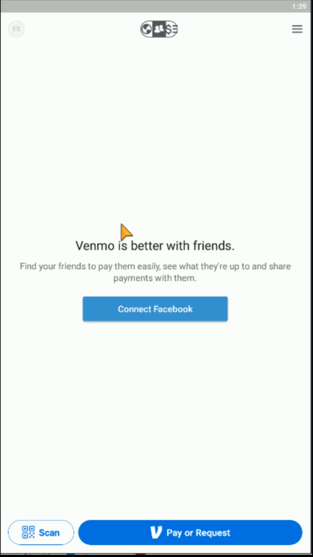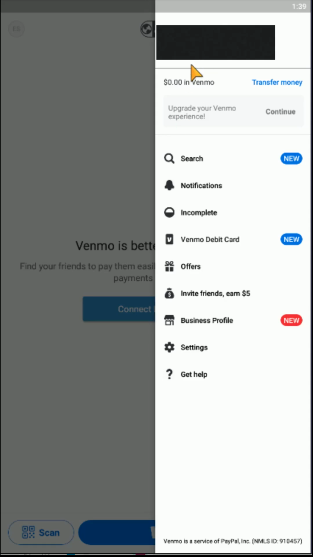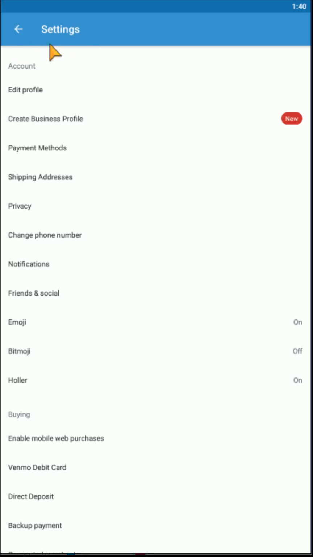So what you want to do is from the homepage of your Venmo application, in the upper right-hand corner, there's these three horizontal lines. That's the menu. We want to click on that to open up the menu. And then once we have the menu opened up, go down and find where it says settings and click on that. And then in the settings page, we're going to go down and find where it says payment methods. And that's what we're going to click on next.